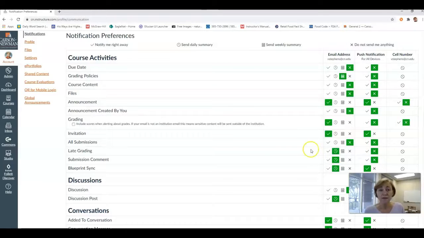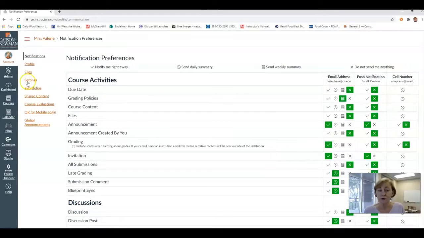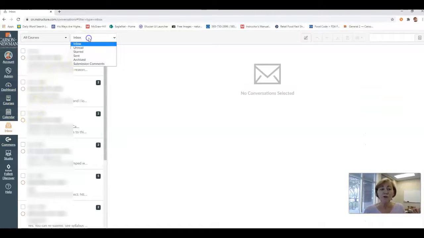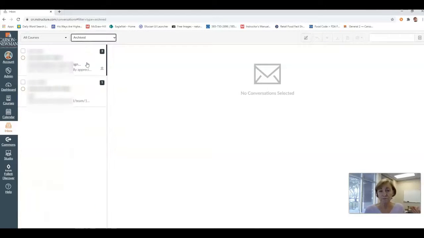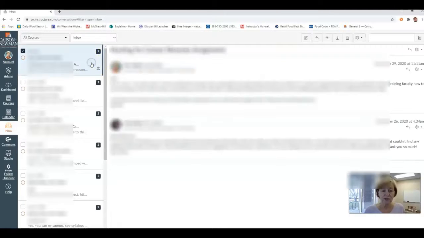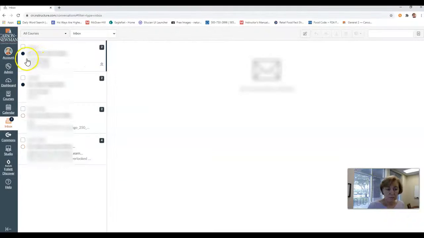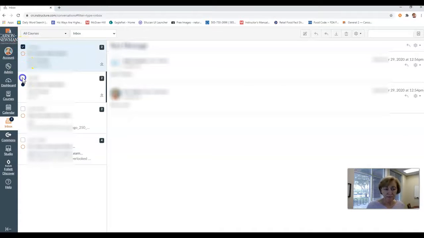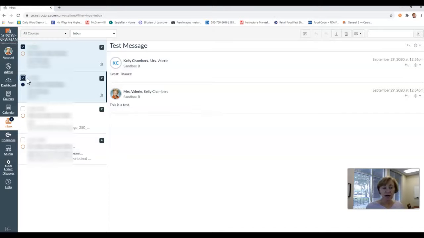Okay, now last, looking at the inbox, as I had made note of before, you can archive your conversations. Now, unfortunately, you have to go into each conversation. You have to check each one of these boxes individually for when you're ready to archive.